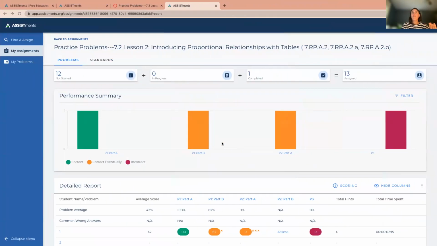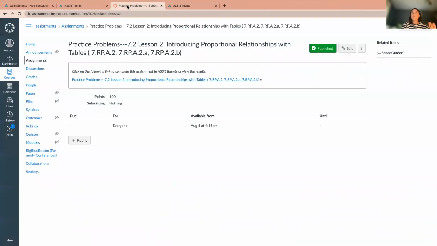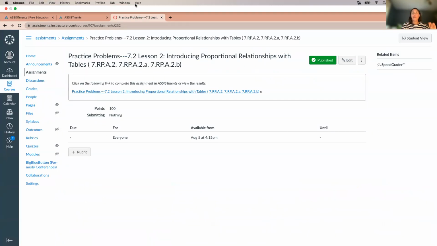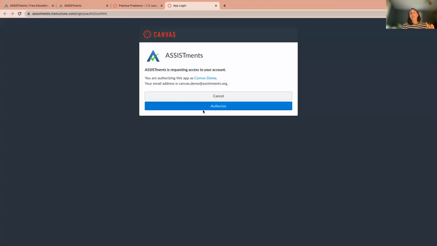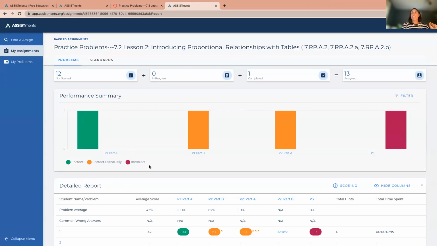In Canvas, it's going to look exactly the same, and I accidentally did it for you a moment ago. When the teacher clicks on the link right within the Canvas assignment, they'll be asked to authorize, because Canvas users are, and then they'll be brought into the data report.